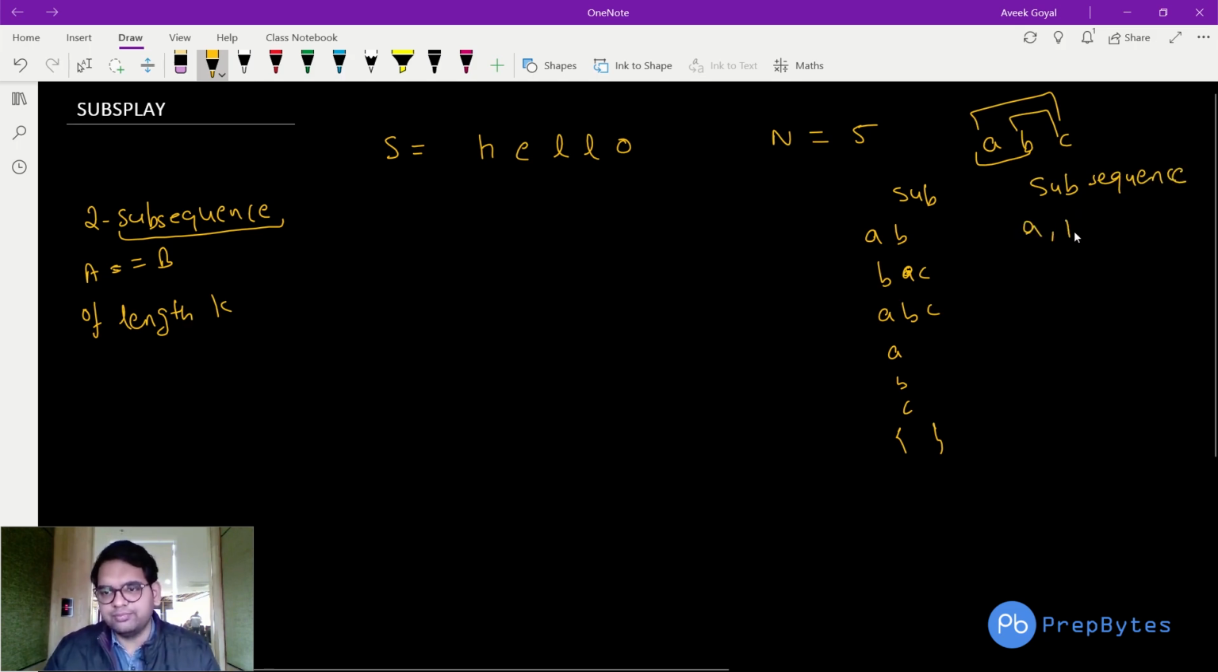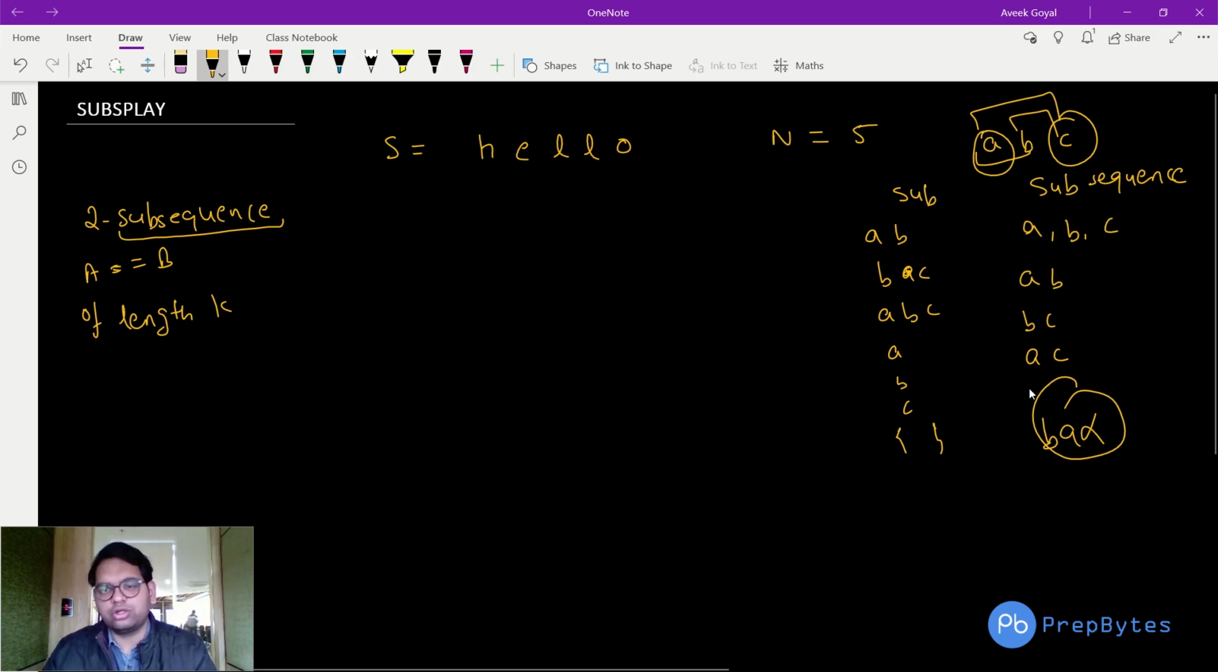In a subsequence, we can also select non-continuous elements. We have A, B, C. We can select AB, BC, and we can also select AC, A and C, non-continuous. But we cannot reverse the order, so we cannot select BA. That is not correct. We cannot reverse the order, but we can select non-continuously. This is the first important point of what a subsequence is. Just keep that in mind.